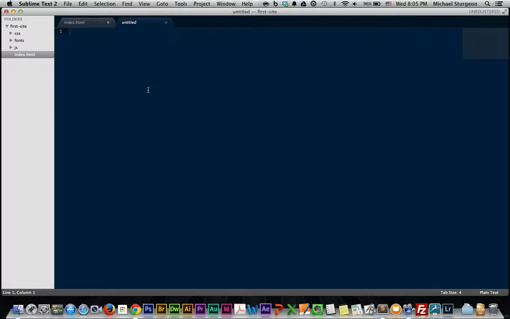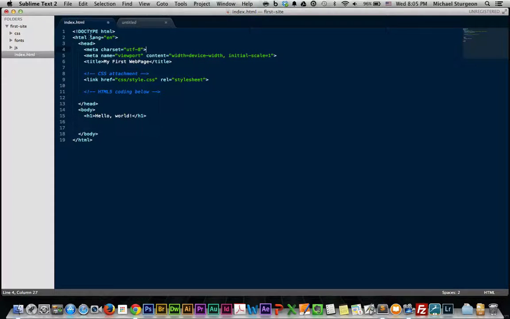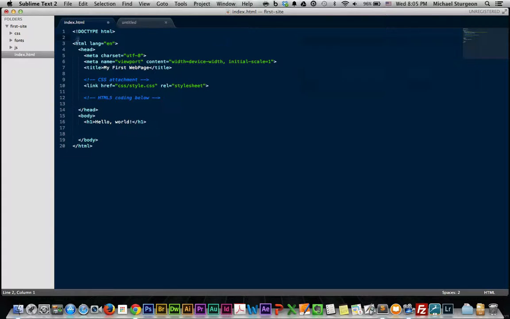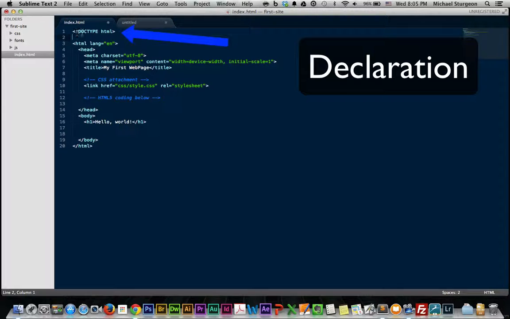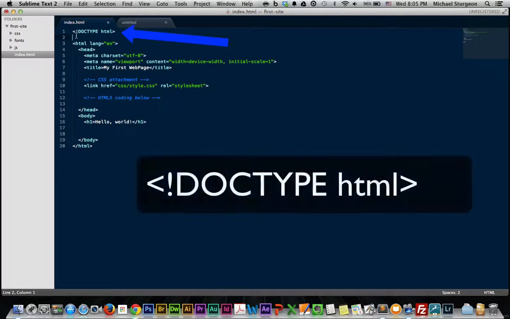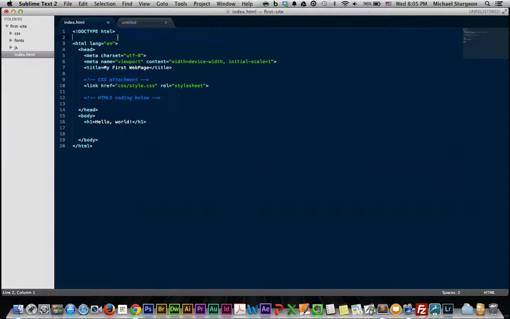For starts, I want to kind of introduce you to HTML and tell you what it is. We will have already gone over this in the class by the time you see this video. But first of all, we have what's referred to as the declaration, which is an open angle bracket or less than sign, exclamation, doctype, HTML, and then a greater than sign.